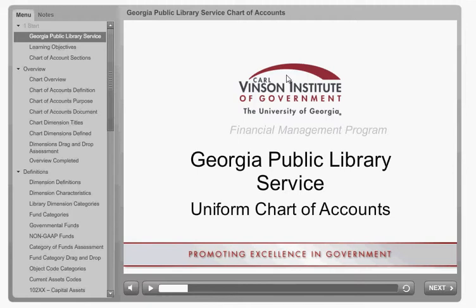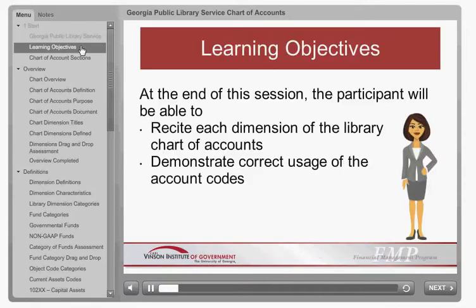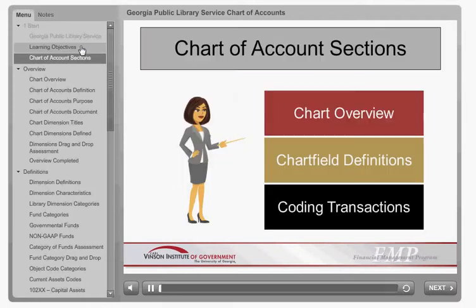For my project, I created a tutorial for Georgia Public Library Service called the Uniform Chart of Accounts. You can see from the learning objectives that I wanted the participants to be able to talk about each dimension of the library chart of accounts and then also to demonstrate how to use the different dimensions. So I had three sections that I developed: a chart overview, chart field definitions, and coding transactions.